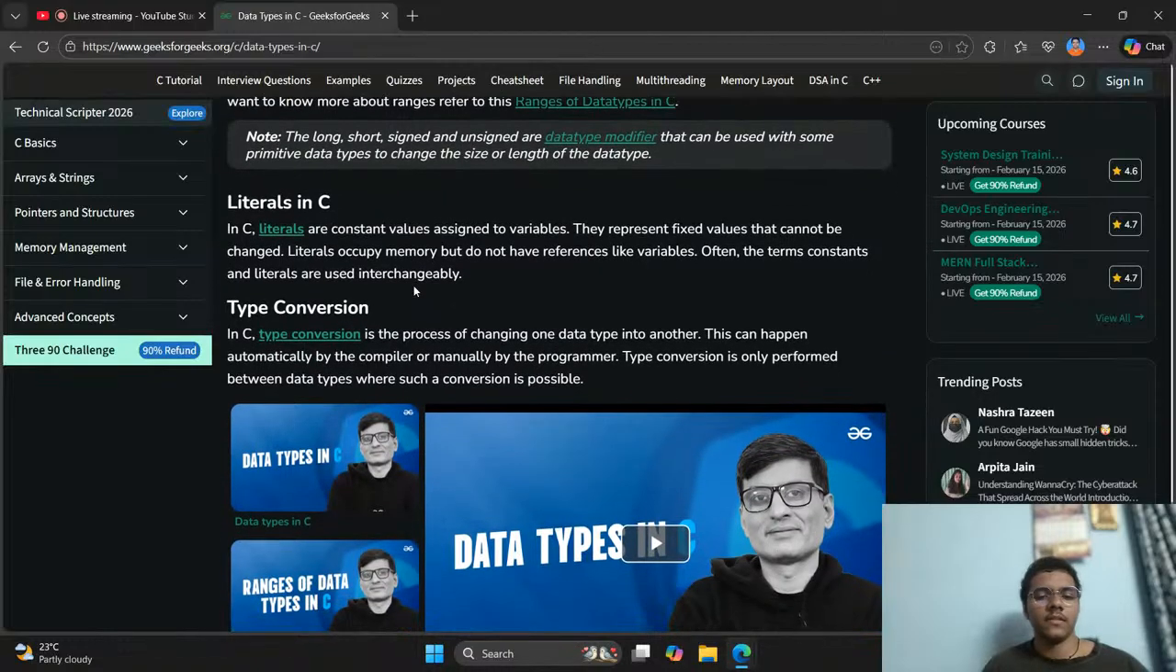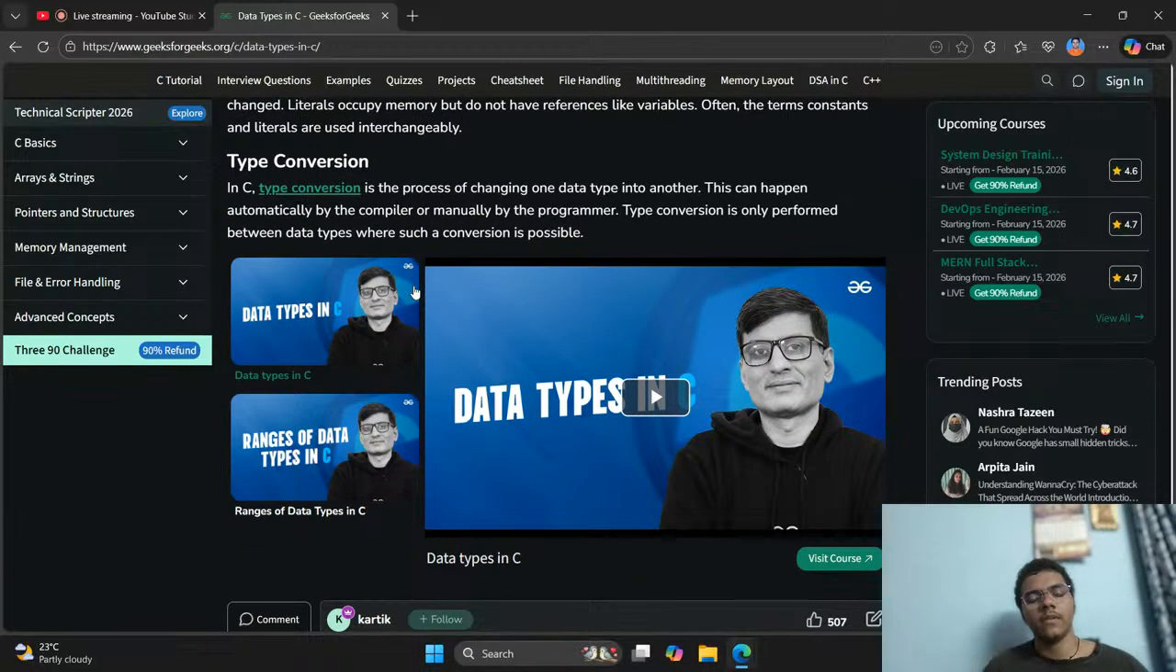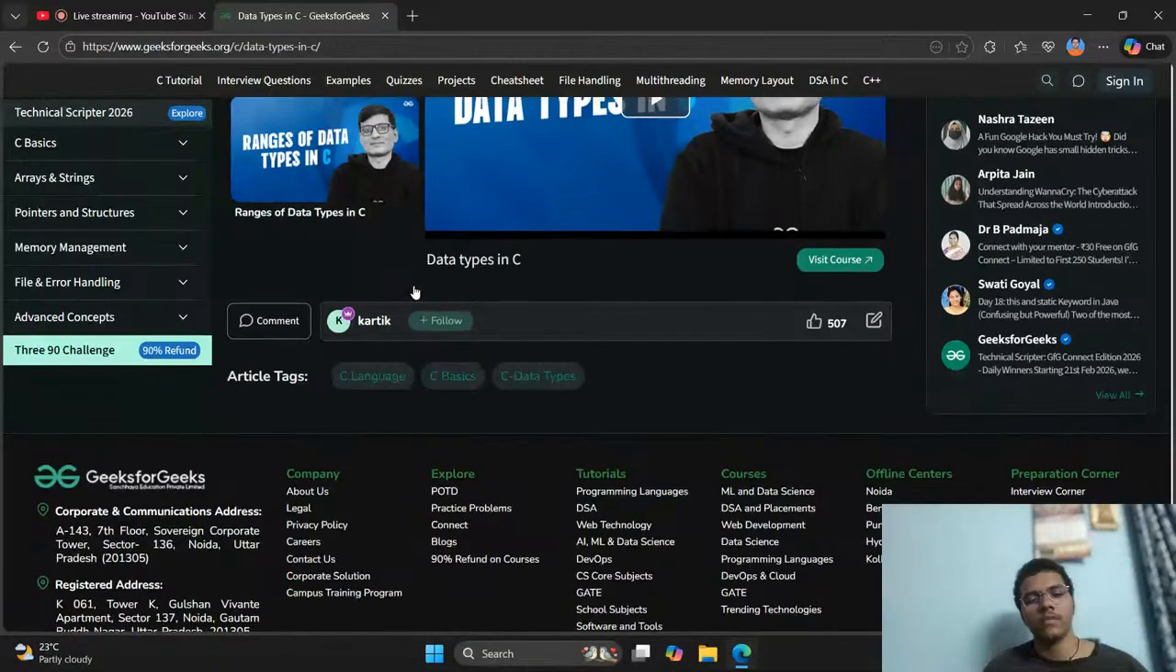Literals in C. Literals are constant values assigned to variables that represent a fixed value that cannot be changed. Literals are kept in memory but do not have references like variables. Often the terms constants and literals are used interchangeably. Type conversion in C is a process of changing one data type into another. It can happen automatically by the compiler or manually by a programmer. Type conversion is only performed between data types where such conversion is possible.